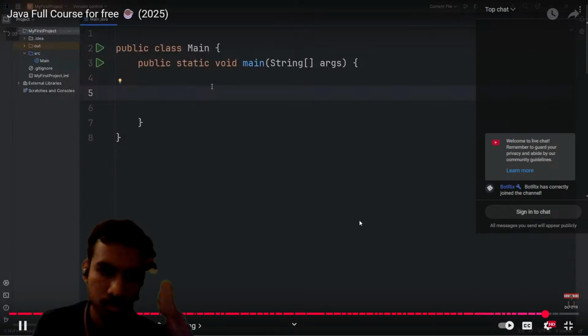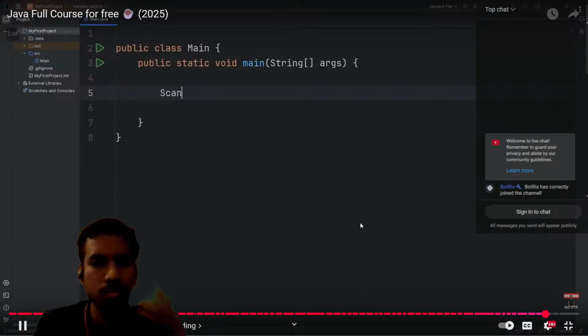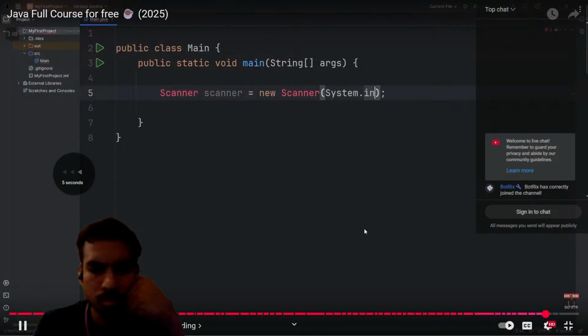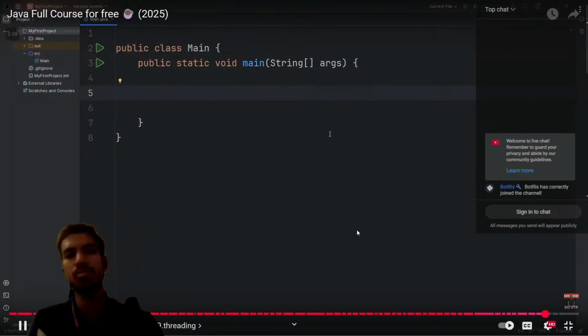Without using any other threads besides the main thread, I might write my program something like this. We'll start with the scanner because we'll be accepting user input. Scanner scanner equals new Scanner, pass in System.in.